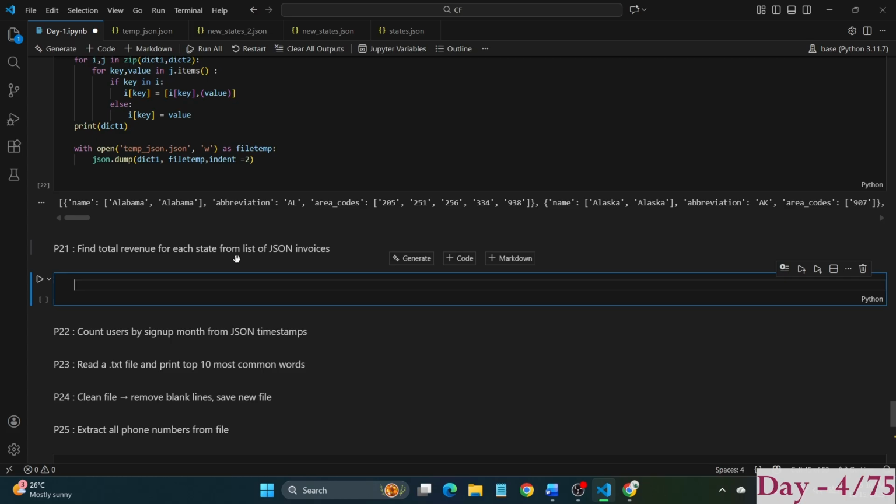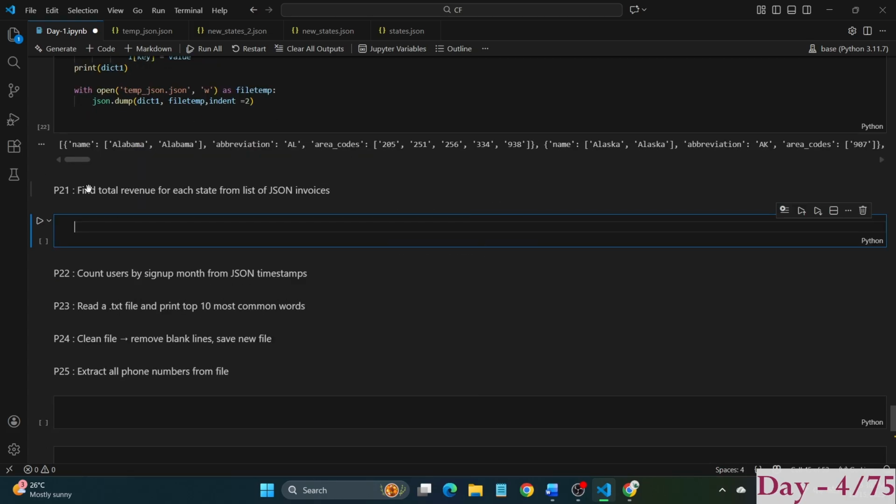I will pick the question number 21st. So this question says find total revenue of each state from a list of JSON invoices. So we have multiple JSON files, and now we want to read all those files. I'll go inside a folder and first generate a few JSON files, and inside those JSON files I'll specify a few states and the invoices for it.